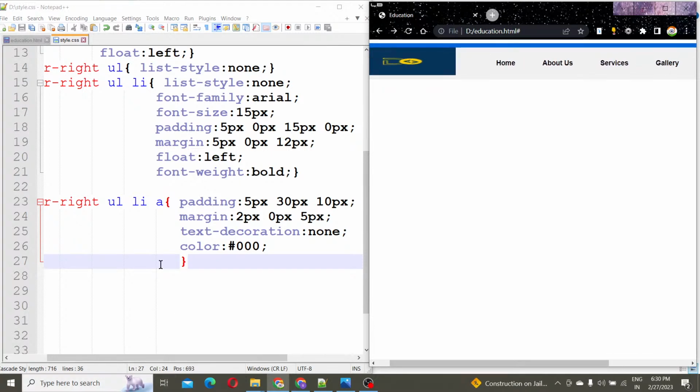Fine. So now we have to work a little bit more here. We have to work on our list so that when we hover over it, it should change color. Right now it's just changing the pointer. We want it to change the color also.